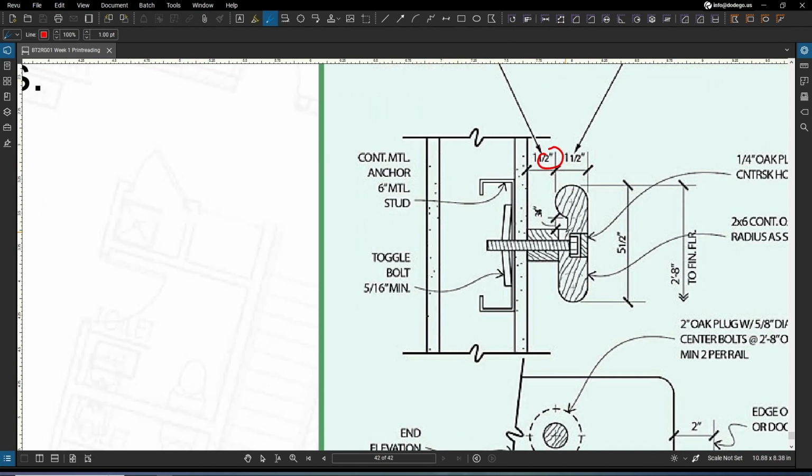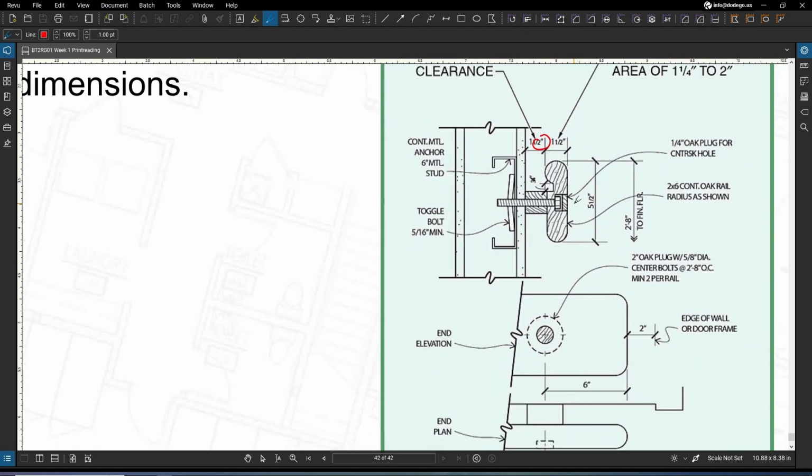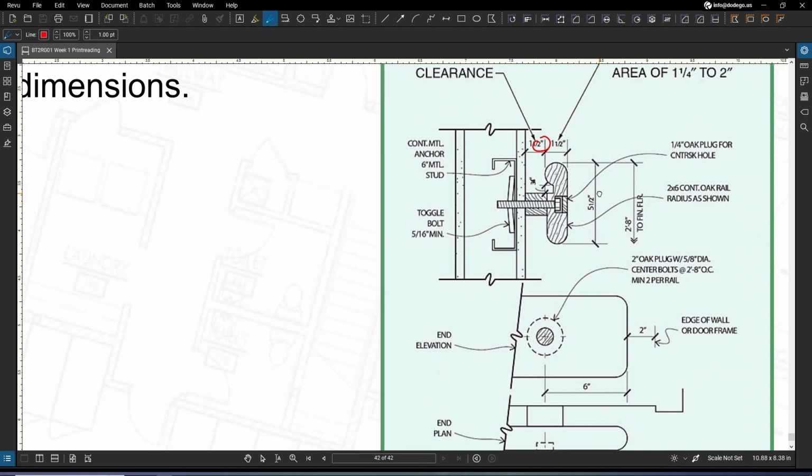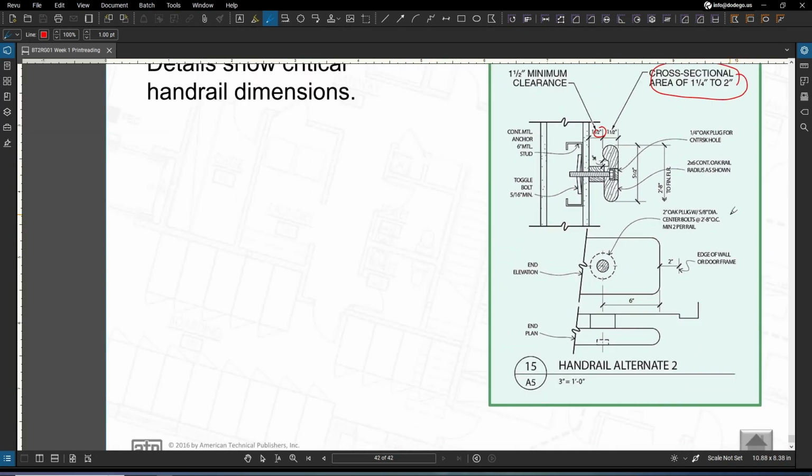And the ends of those handrails must return or be terminated at newel posts or safety terminals. The cross-sectional area of the handrail must be 1.25 inches minimum or 2 inches maximum. Take a second to study that.